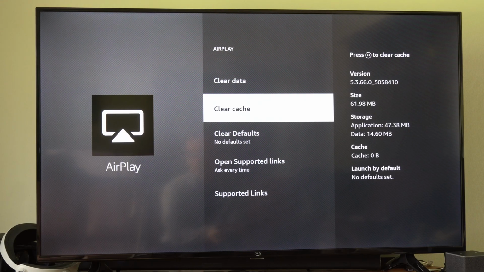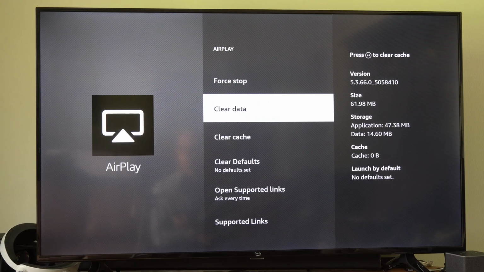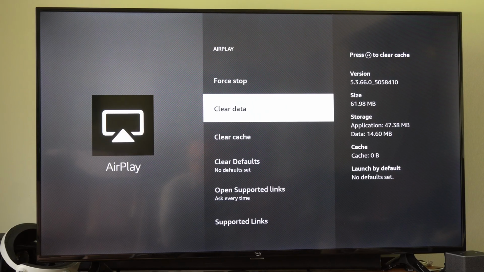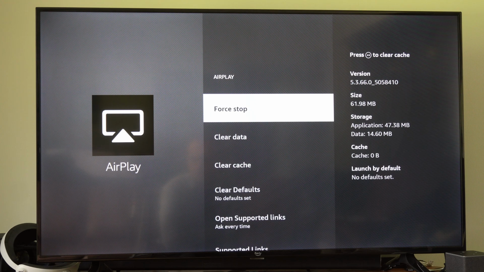Now you do have the option to go to clear data, but if you're logged in with an email address and password to your app, this is going to pretty much log you out. So I would avoid doing that right now, but you could try that. So clear cache, force stop, relaunch it.